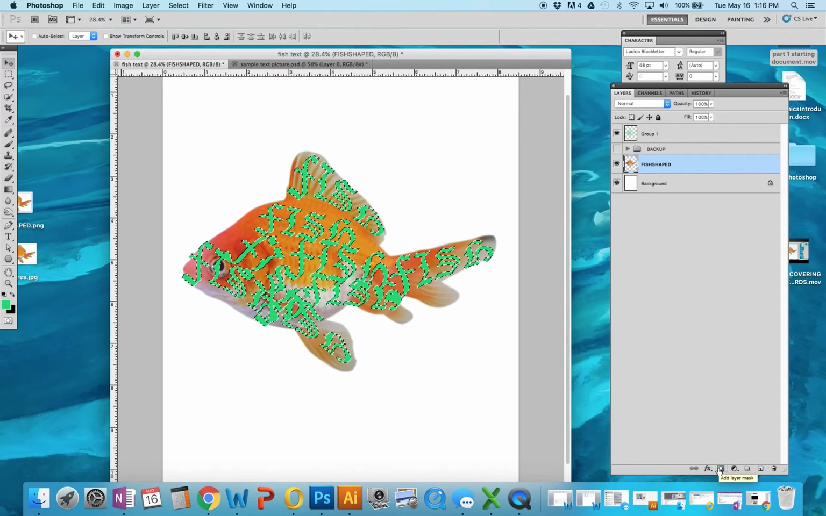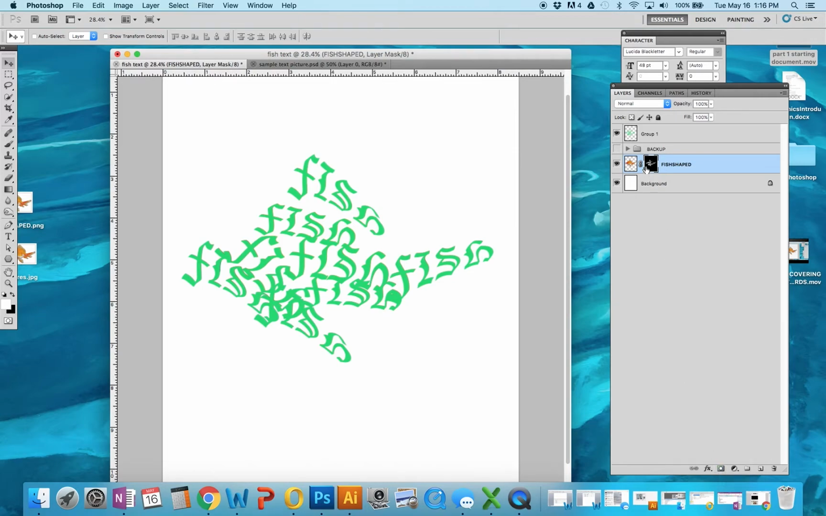What's going to happen is it's going to generate a mask where it's white everywhere except from where my letters are. Now if you're looking at yours and you're looking at mine, you may think we did something wrong. We didn't. The only problem is we still have this text on, so I'm just going to turn that off, and now I can see below that to my goldfish.